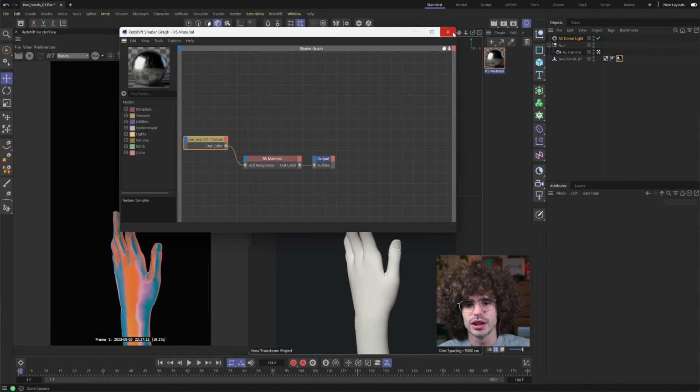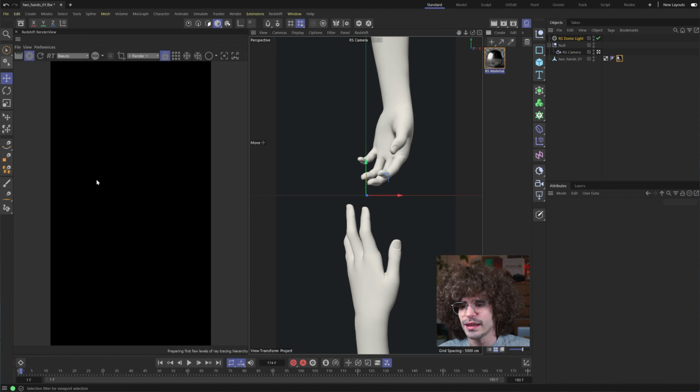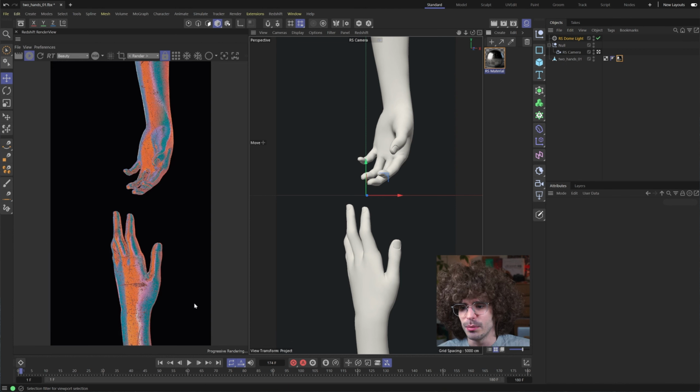If we have a look at the texture, we can see it's this grayscale texture, so it's going to determine what is rough and what is not rough. So now that we have the surface imperfection in the reflection roughness channel of the material, we can render this again and it's going to look a bit more grungy, so it gives it a little bit more character.